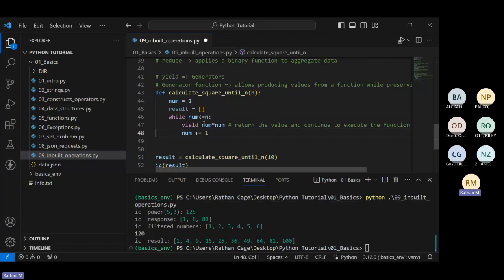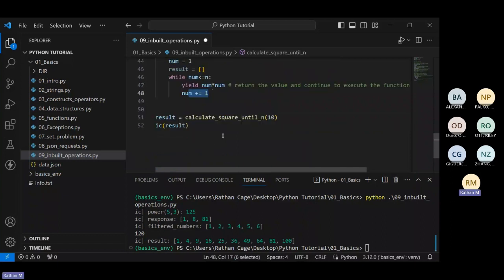So when num is 1, it's going to return 1 times 1, which is 1. After returning it, it'll continue the function. Num becomes 2, it's less than 10. Again, it goes ahead, it's going to return 2 times 2, which is 4, and then continue ahead. This is basically what it does. A very simple and straightforward operation.